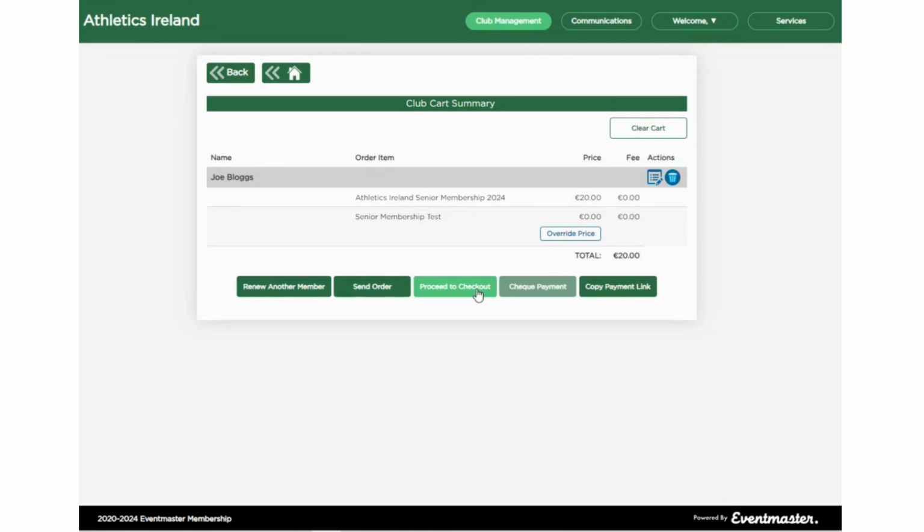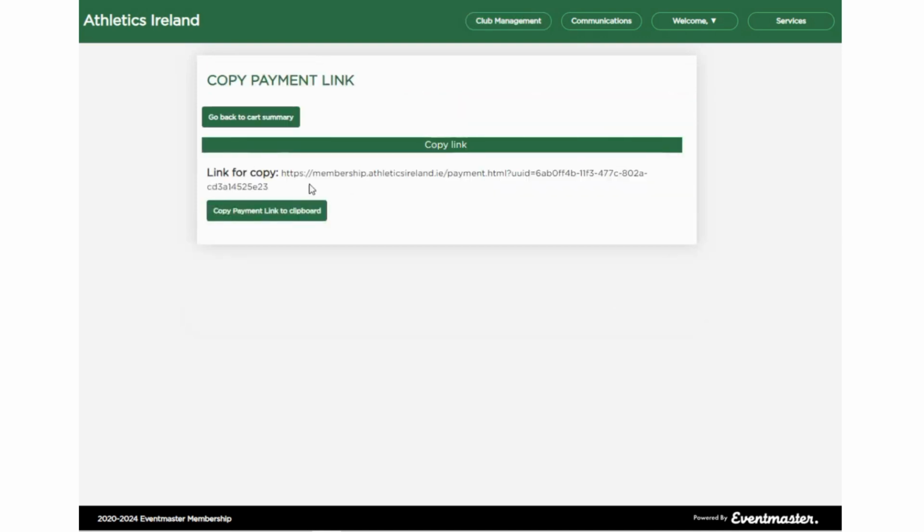You can proceed to checkout, so this option will let you enter card details to complete the payment. This is handy if, for example, they're standing in front of you or want to make a payment over the phone. Or you can copy the payment link and send it to them in WhatsApp, or any other channel, or even a text message.